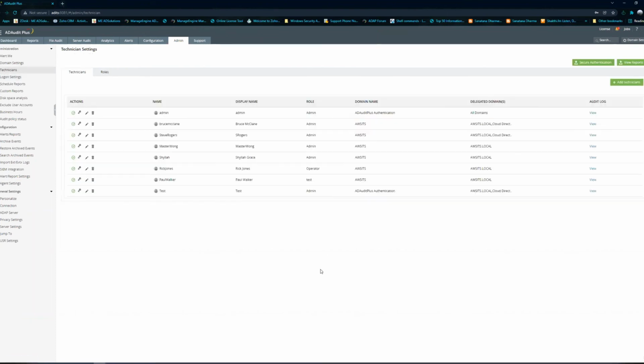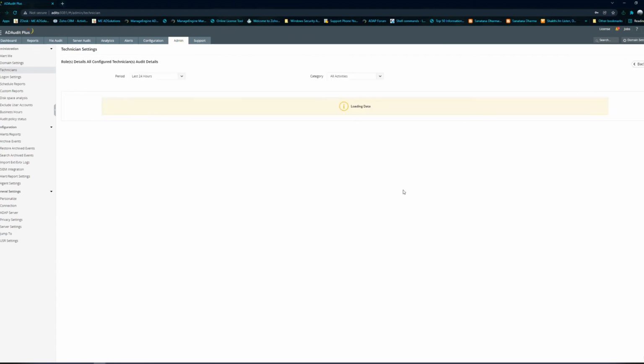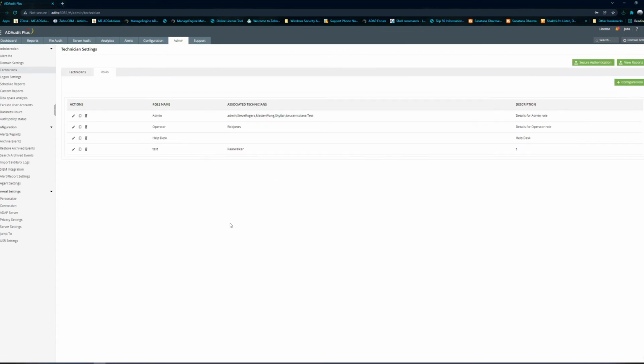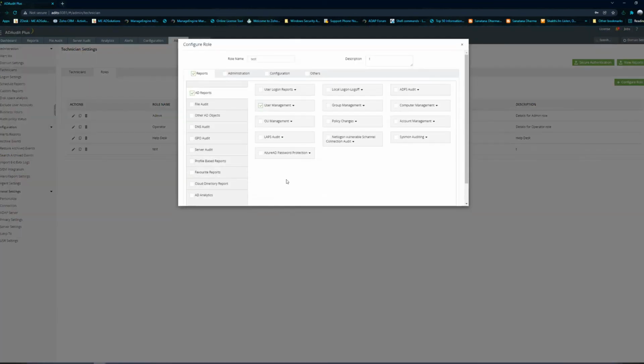And another important administrative capability ADAudit can offer is configuring specific access to technicians and auditing them too. When any technician logs into ADAudit, as an admin, we can make sure we have a very specific role configured for the technician. For example, I have a test role created, which has been assigned to Paul Walker. If Paul Walker logs into ADAudit, all he can view is just user management, and not every report inside user management, only the reports chosen. That's it. Nothing else he can view inside ADAudit.